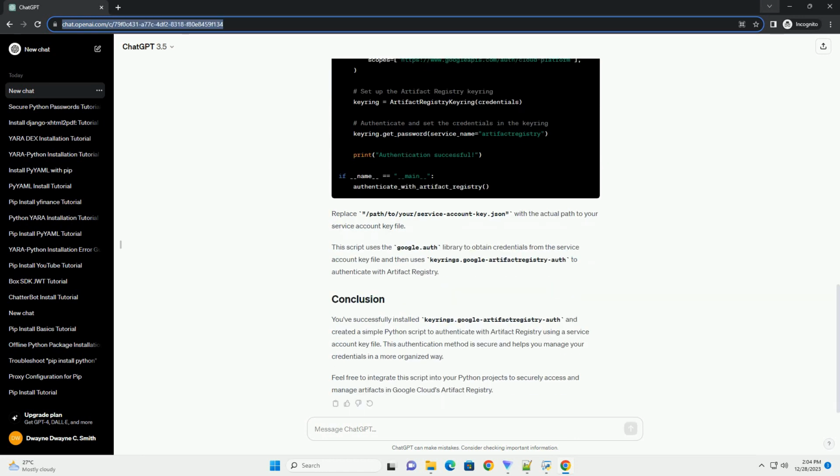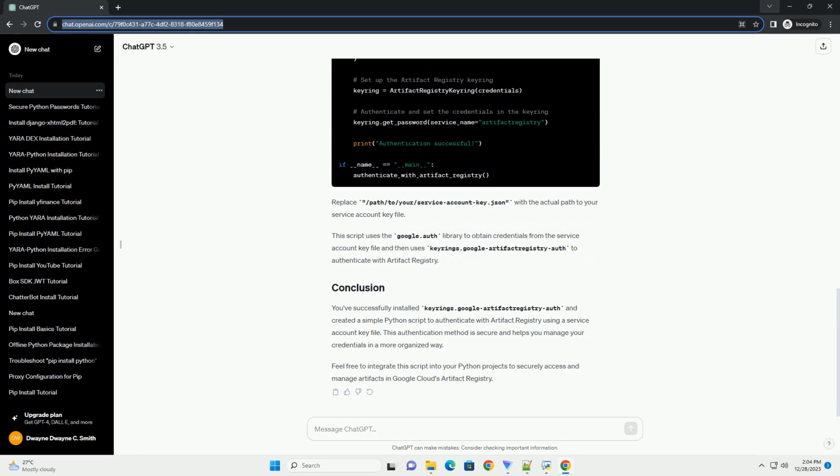To simplify authentication in Python projects, the keyrings.google-artifactregistry-auth library can be used in conjunction with the keyring library. This tutorial will guide you through the process of installing keyrings.google-artifactregistry-auth and using it to authenticate with Artifact Registry.